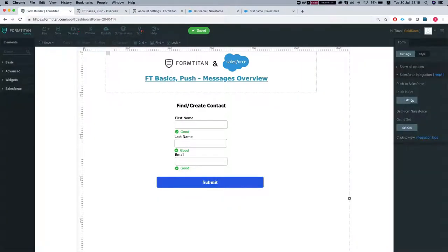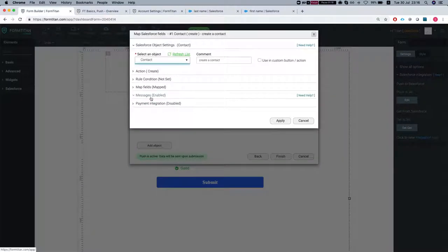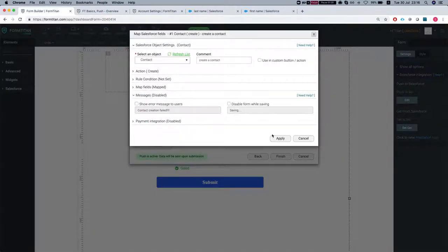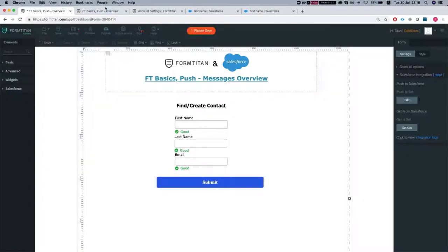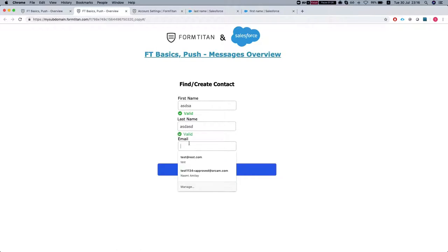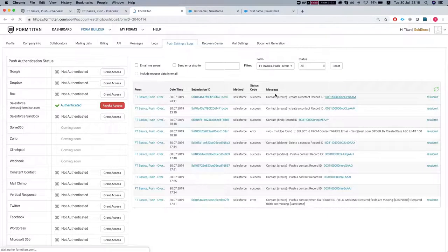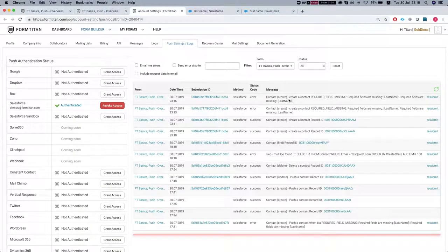So if I will disable this, I'll head back to my push and disable the message and hit apply and finish and refresh my form and do the same thing again and submit. The user will not see an error. The only way for you to see this error is when you go to the integration logs and you can see the error from there.